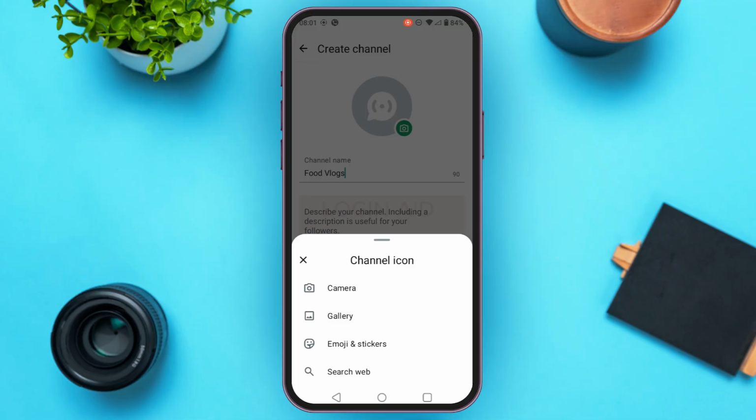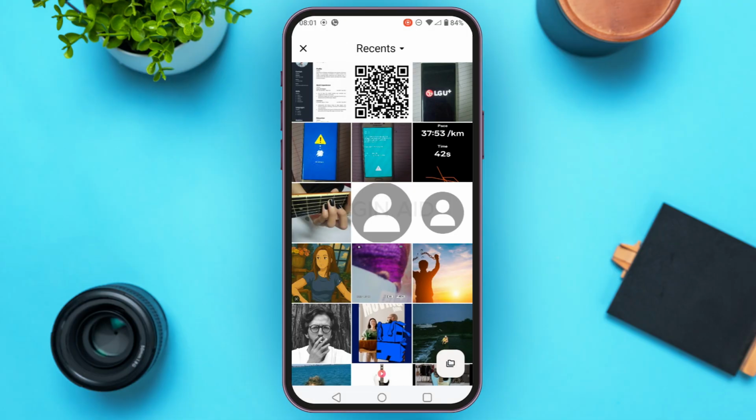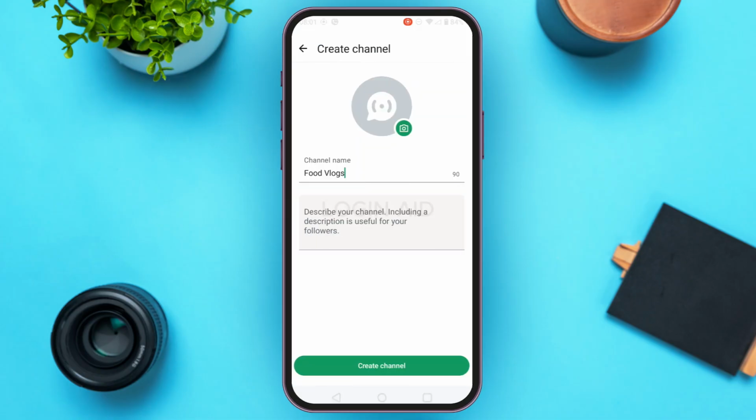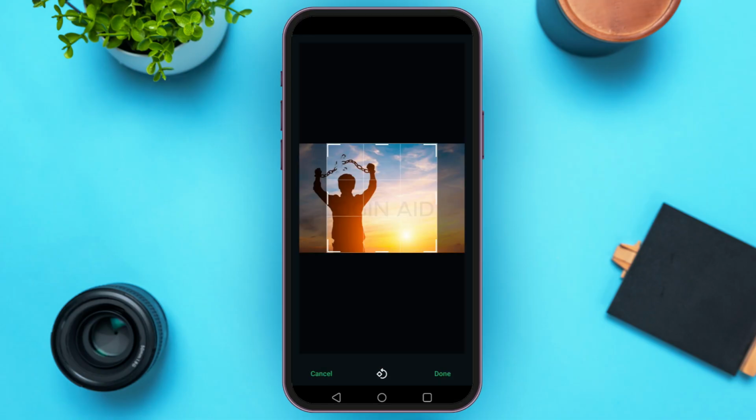I'm going to select from gallery. Tap on the photo that you would like to use. Once you do that, you'll be able to crop the photo like this. Tap on the option done.